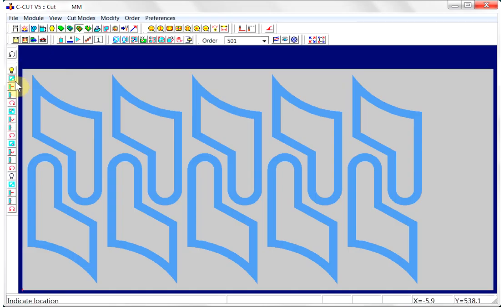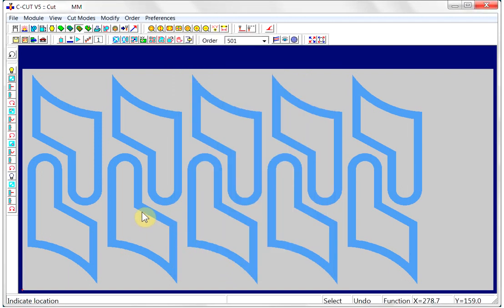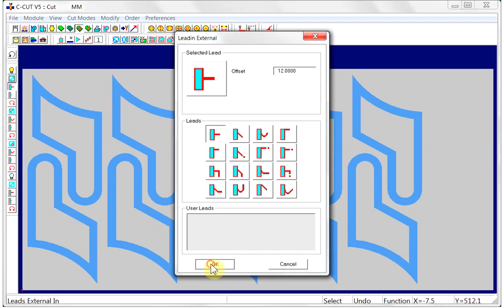In the cut module, we have on the left the leads and their parameters, which can be modified. We have leads for the external cutting into the part and a cutting out of the part. Also leads for internal holes, cutting into the hole and cutting out of the hole.